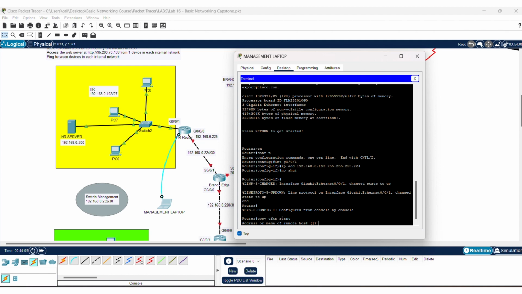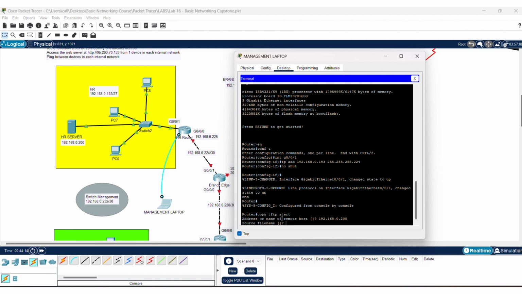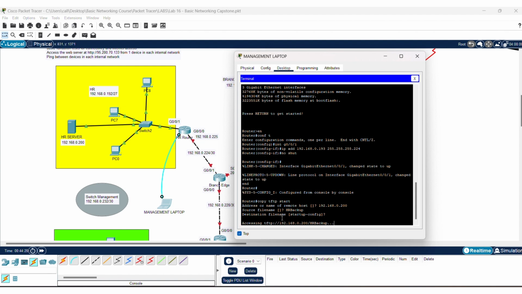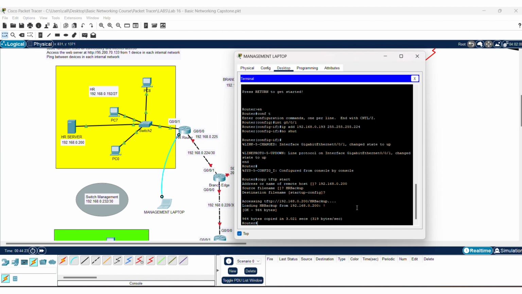The address, we're going to be hitting that HR server at 192.168.0.200. And the file name they said is HR Backup. We want to copy that to the startup config, so we'll hit enter there. And we'll let it go to work. Looks like that's been successfully done.